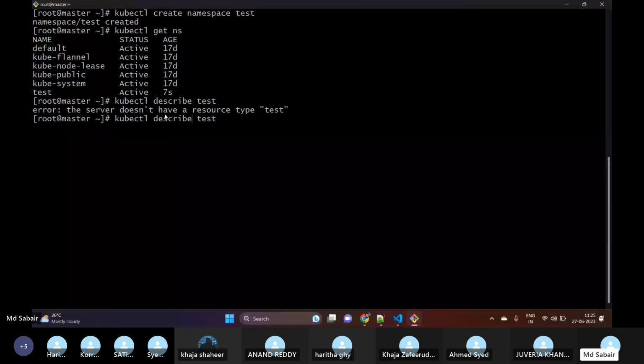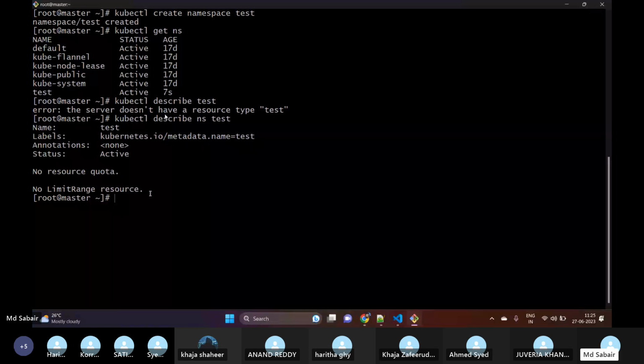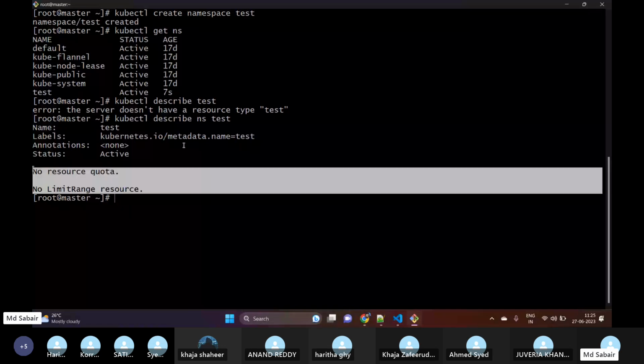Here we can see the details of our namespace, and we are able to see something called no resource quota, no limit range resource. So what is this? We'll talk about this after some time, but before this, this is how we can create our namespace.